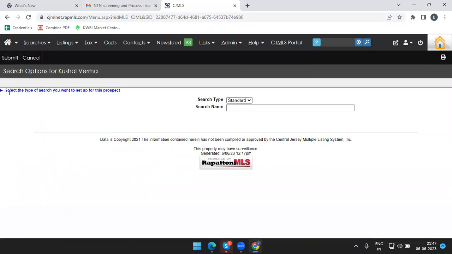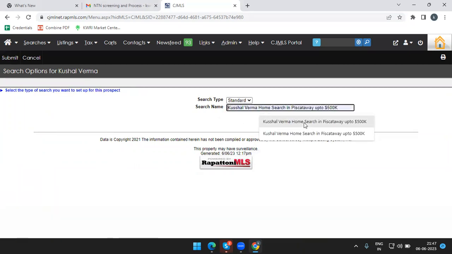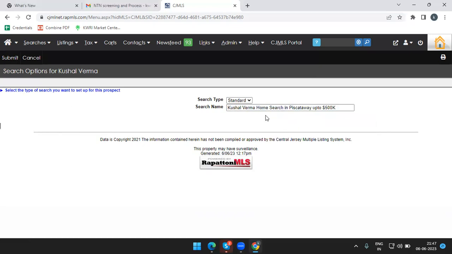Now it is asking to select the type of search you want to set up for this prospect. It is going to be a standard search. Search name: it's a kind of creating a campaign, so it's a campaign name. You can choose it as home search in Piscataway up to 500K or something like that. So you can name this campaign and submit it.